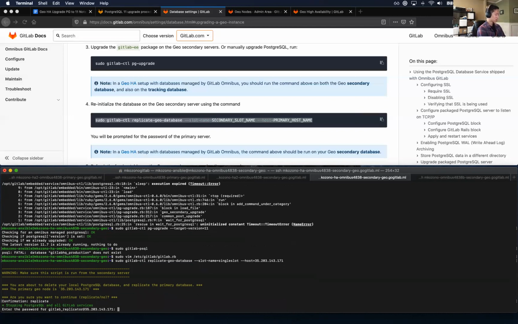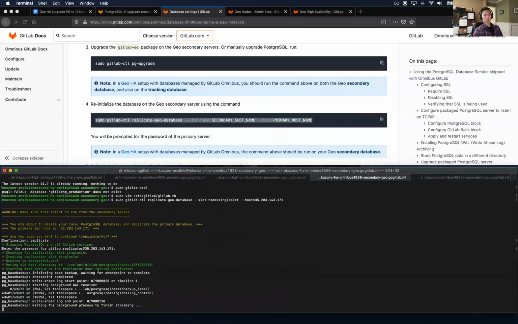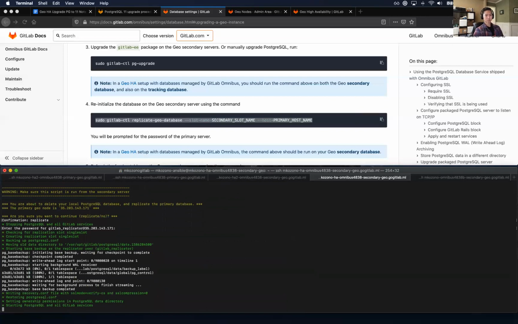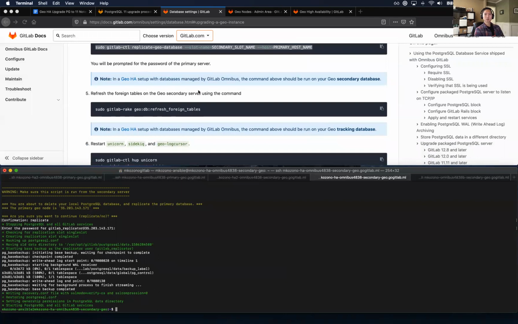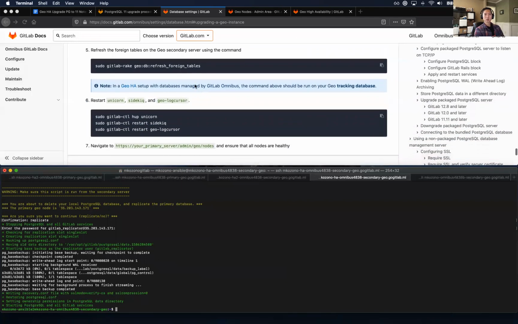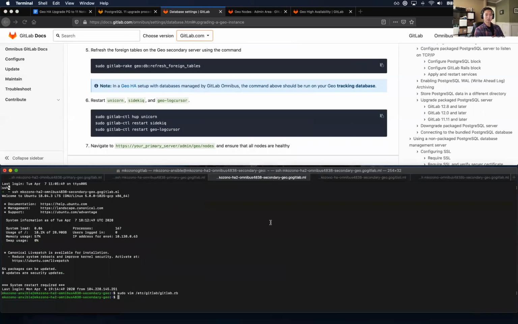Password. Okay, that was quick. What's next? Refresh the foreign keys on the geo secondary server using command. So this is going to be run from the secondary app node.